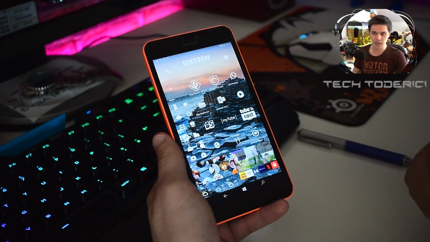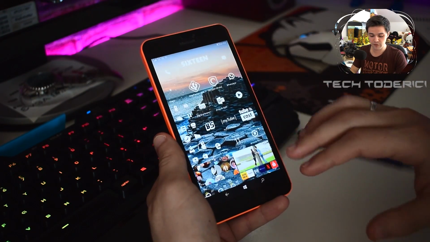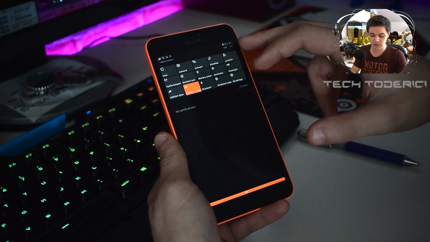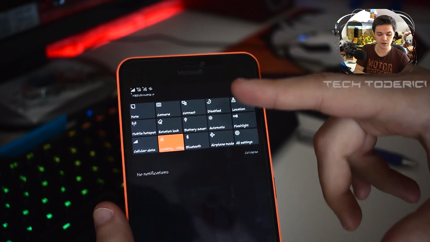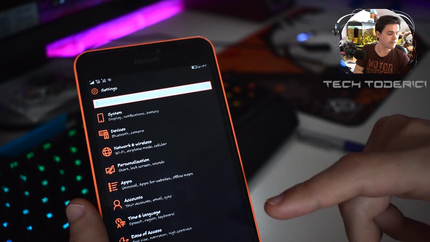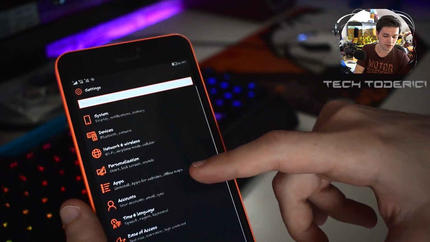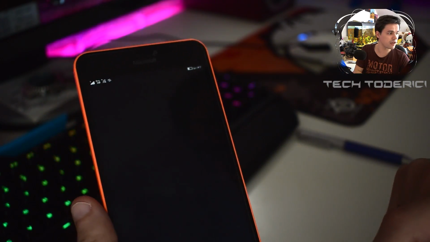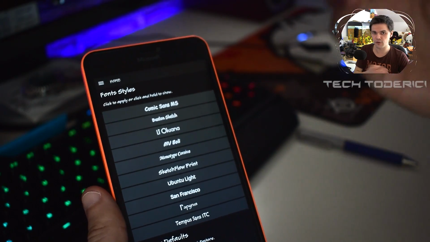Maybe you can't really see in the camera, but if you go here at the top, these are all changed, the clock is all changed. If you go into settings, everything is changed. Now you can go back to font style, choose another one, restart, and it will work.